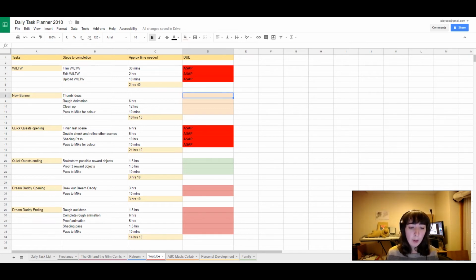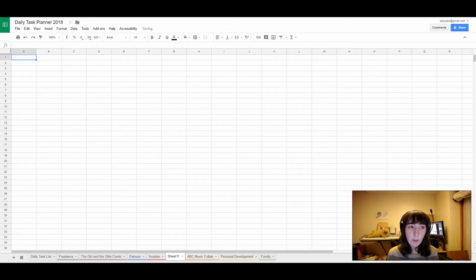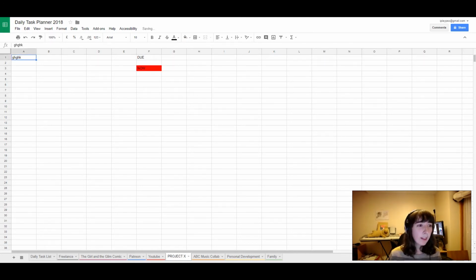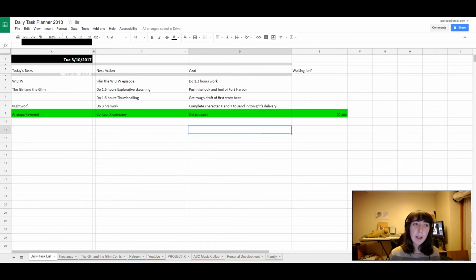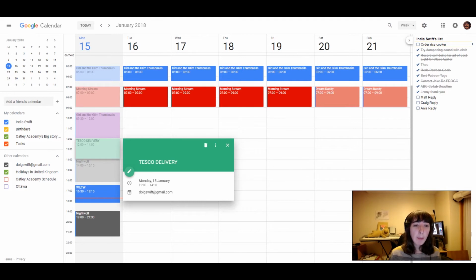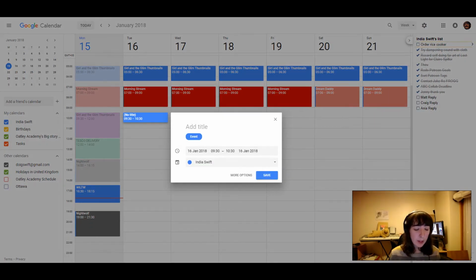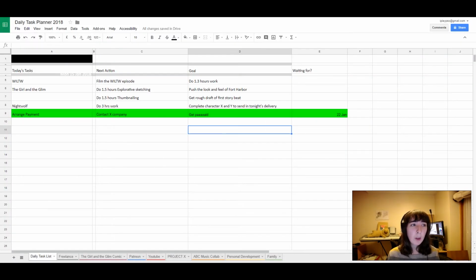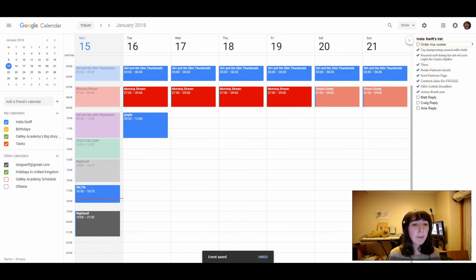Whenever things come up, just make a new tab for them. Project X just happened, and it's due right now. You take the project at the beginning of the day and be like, oh crap, I need to work on this immediately. So I'm going to pop that in for however long I think it's going to take to do, which of course I would write on my task planner.